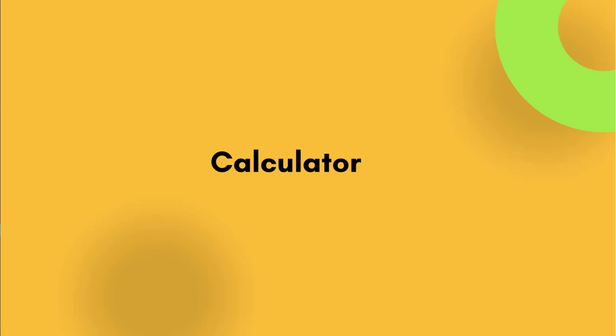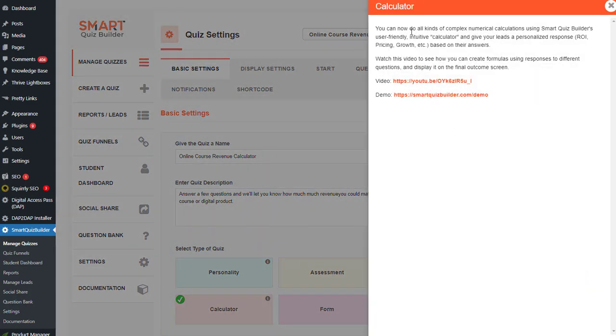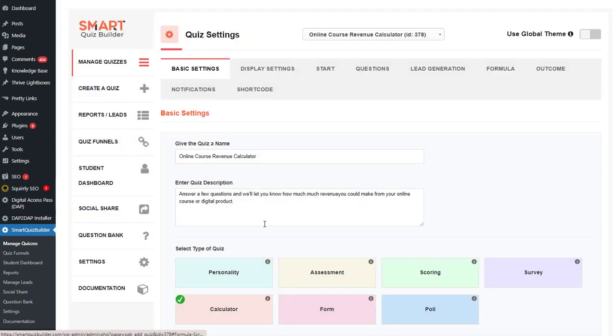So now let's talk about calculators. Here you can see, you can select the type as calculator when you create your quiz. And there are, again, so many different options when you use the calculator type of quiz in SQB. You can do all kinds of complex numerical calculations using SQB's user-friendly, intuitive calculator. Let me quickly show you what you can do with the calculator type of quiz.